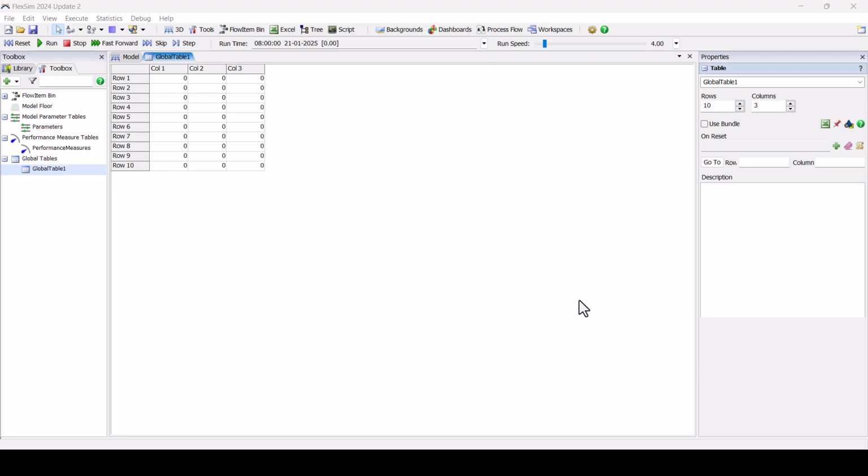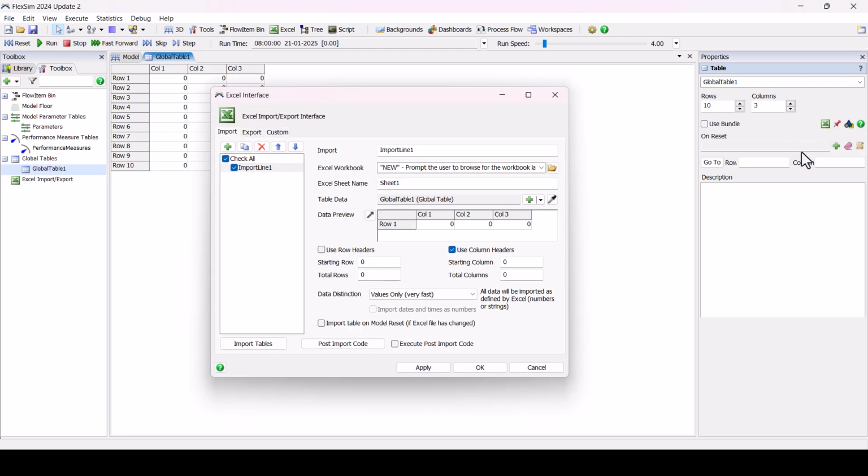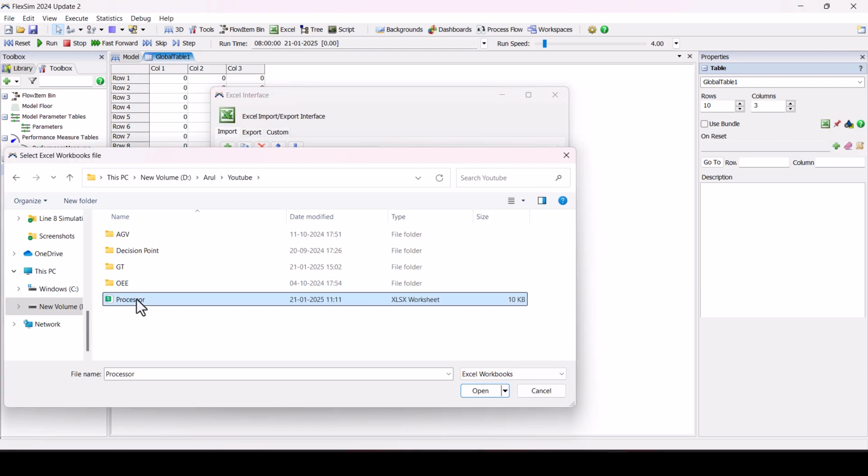First, open the global table and go to the properties section. Once you're there, click on the Add to Excel import icon. Now, select the Excel file you want to import from your computer.